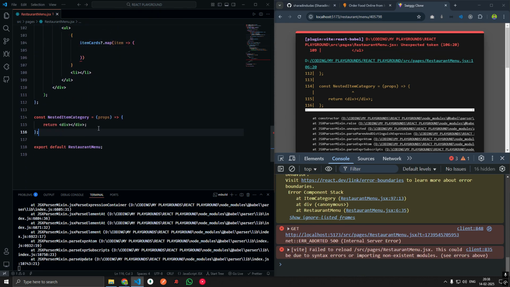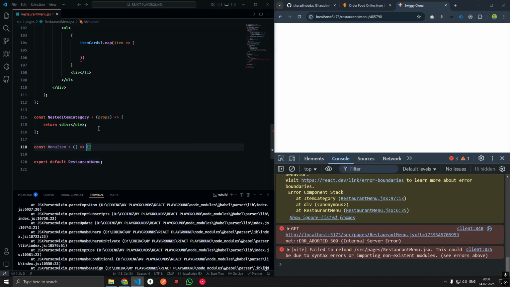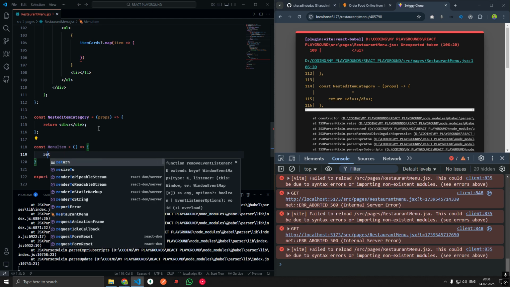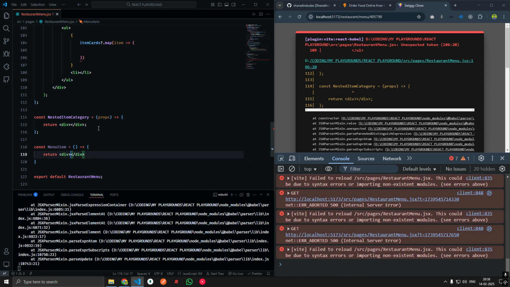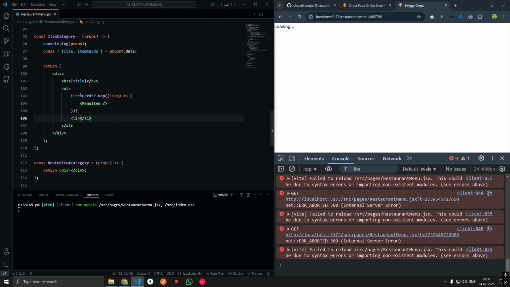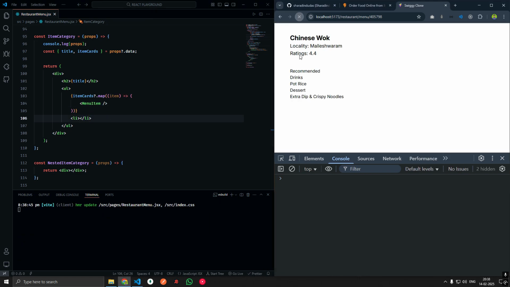Before rendering I'll make another component named menu item. You understood this menu item? Then we'll return the div. I'll just return the menu item here. The item cards is just an array. This array has objects.